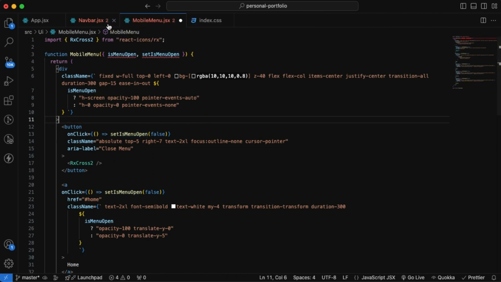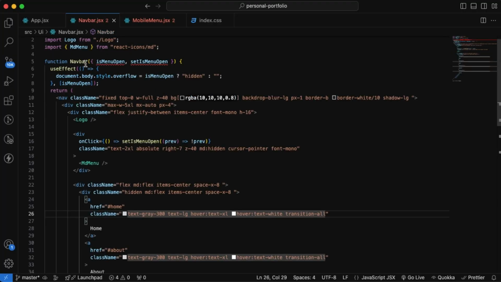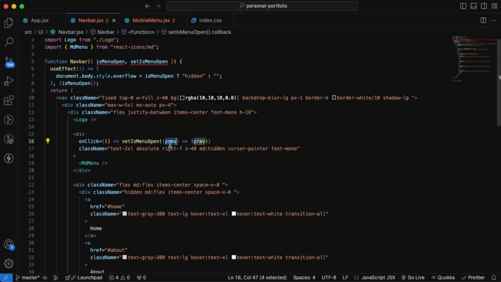Now let's recap what we just did in this navbar creation section. Simply, we specified our state here, and we passed it down to the navbar and the mobile menu as props, the pieces of the state. In the navbar, we accept the props, destructured, and we update our state by clicking on this hamburger menu icon, changing the previous state to a new state: if it's true, it will be false, and if it is false, it will be true.